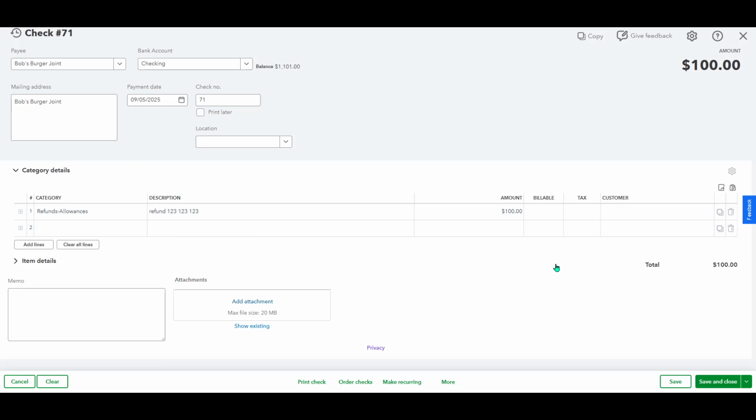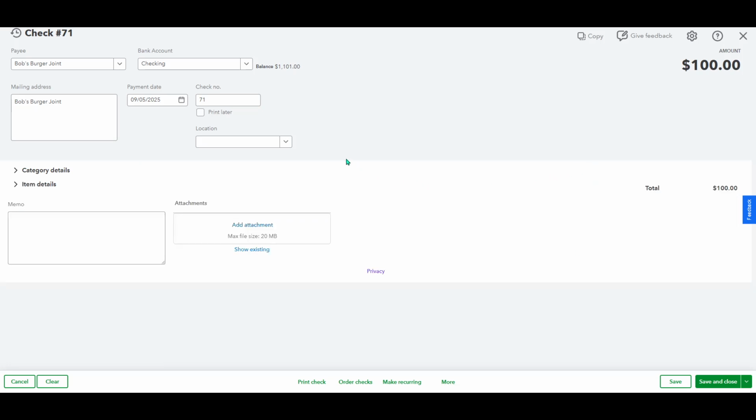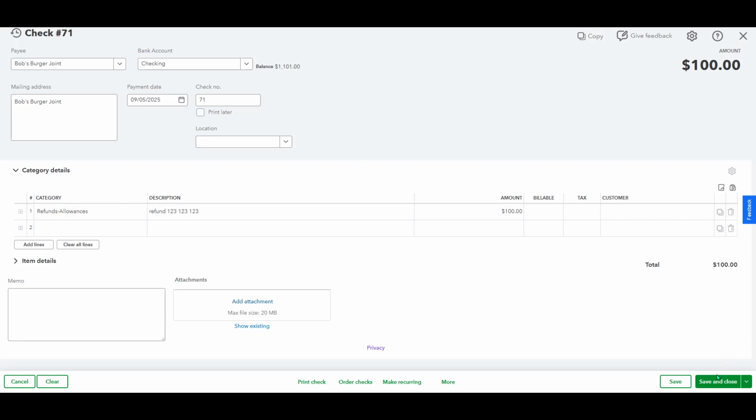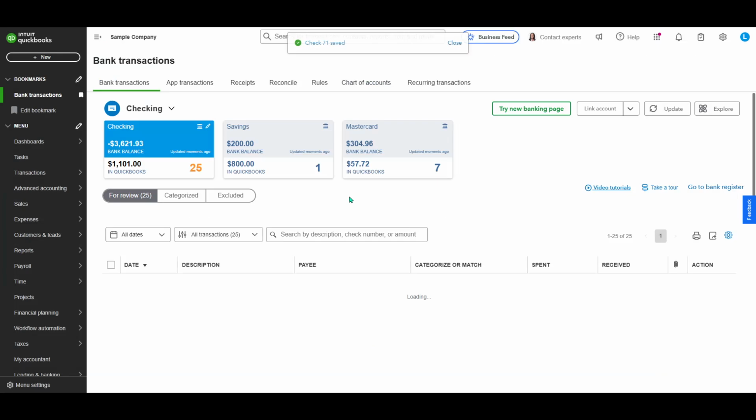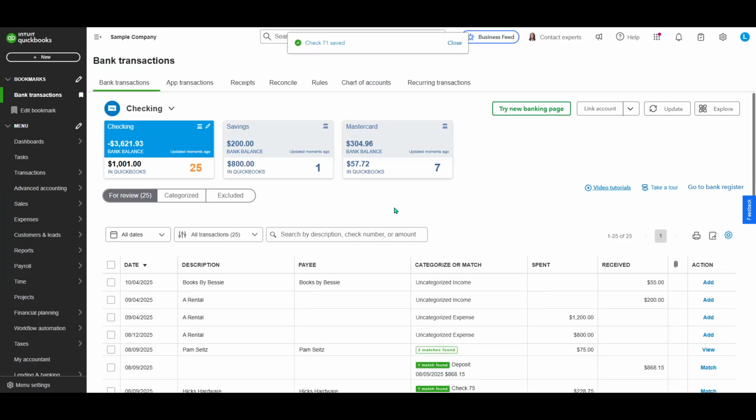After you've diligently filled out each necessary field, feeling confident in your accuracy and thoroughness, gaze your eyes over to the Save and Close button. Pressing this will finalize your efforts, recording the transaction neatly within QuickBooks Online.